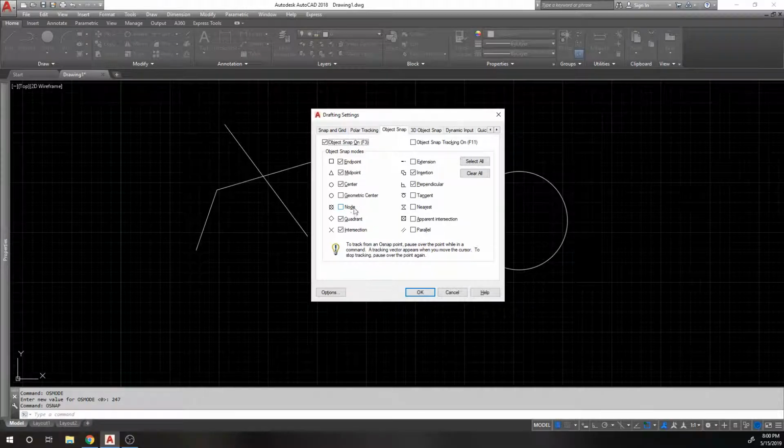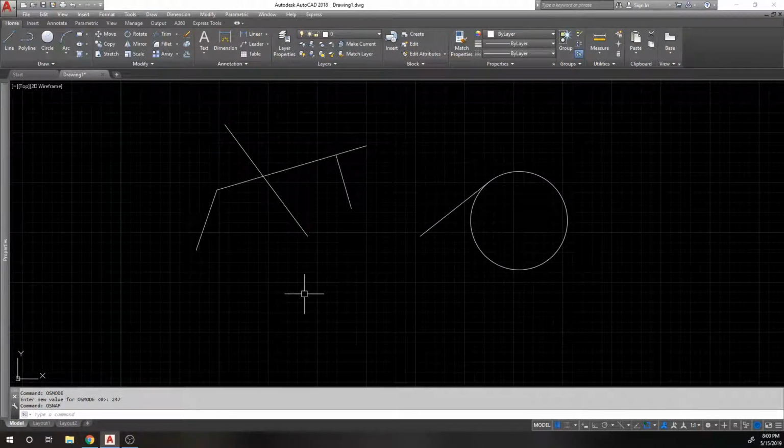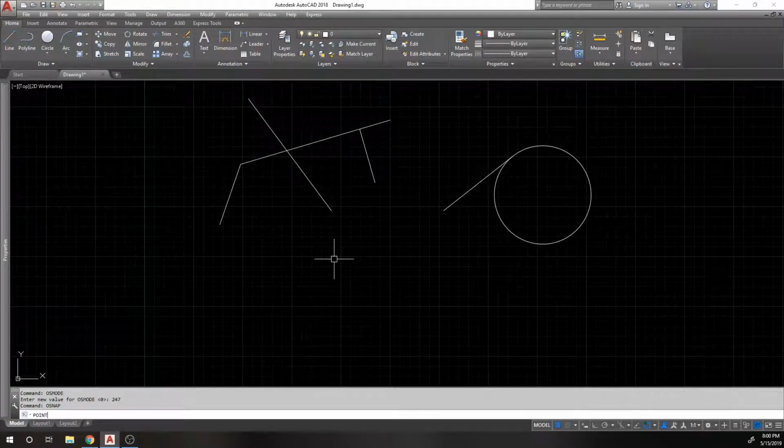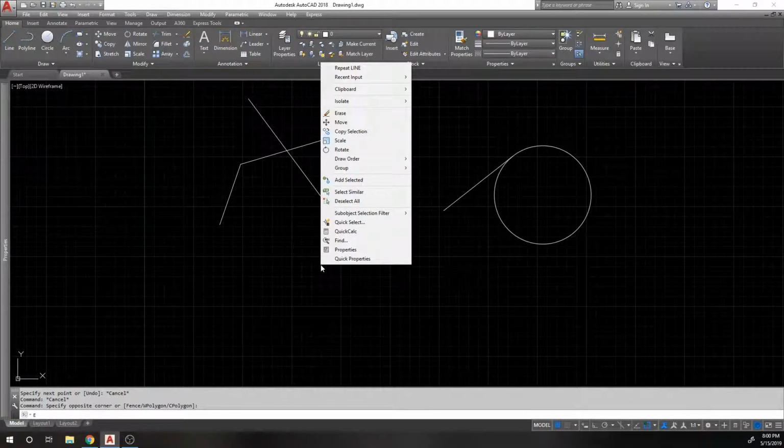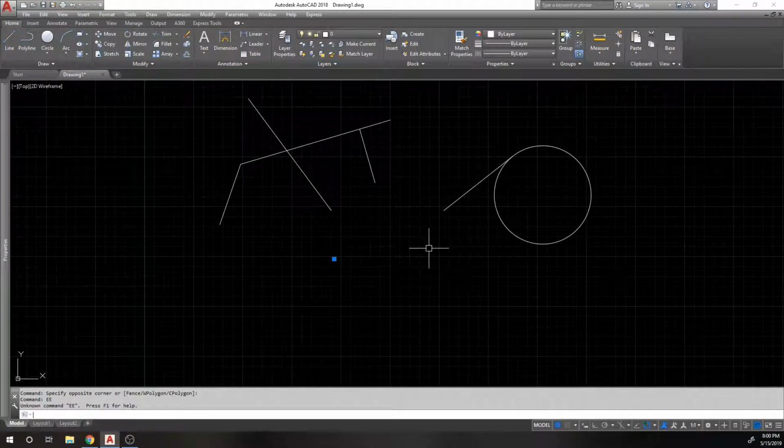I don't typically have node turned on, which I didn't actually get to show you. But sometimes you might put in a point, and there's a little point right there. You're rarely ever going to use a point. But if you ever wanted to, you can type in node as a snap, and you can snap to that node. So nodes are on dimension lines, points, and I believe that's it, because you're going to use insertion.